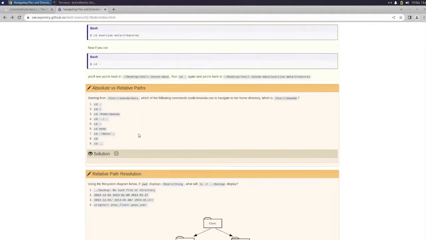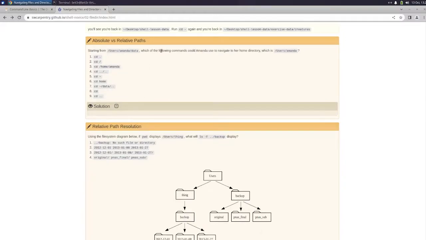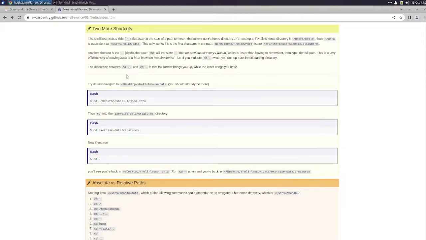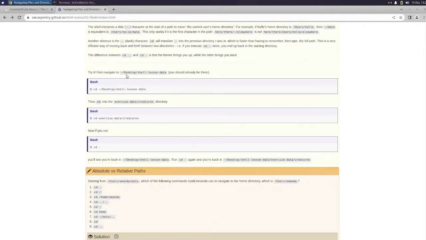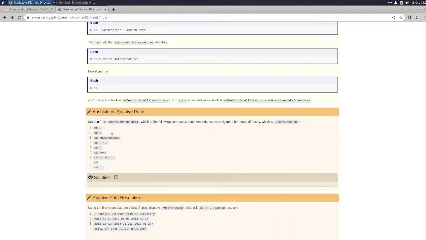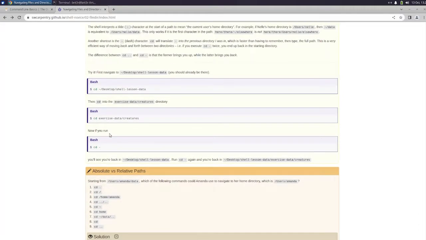Absolute versus relative paths. Starting from users Amanda data, which of the following commands could Amanda use to navigate to her home directory, which is slash users Amanda? So we can use the cd, wait a minute, that's not even an option. cd dot dot brings you up and the latter brings you back.